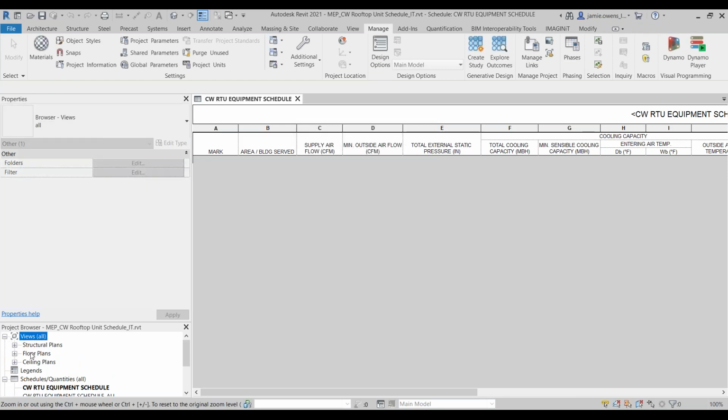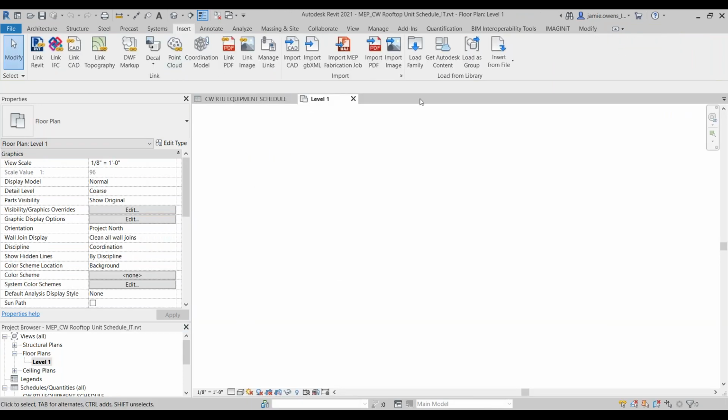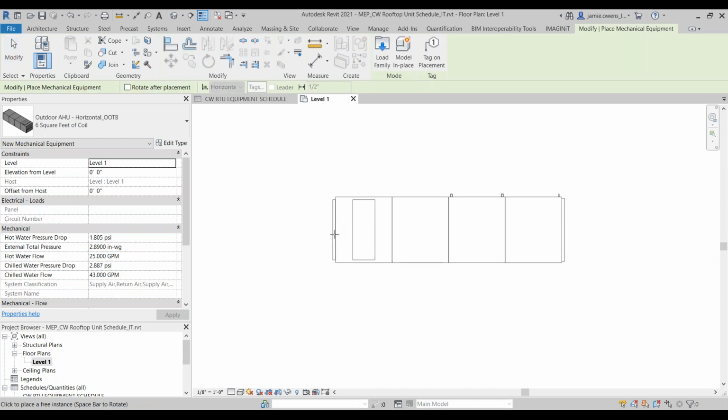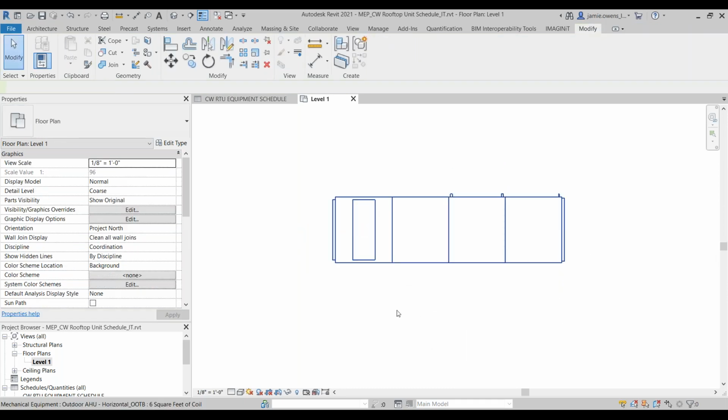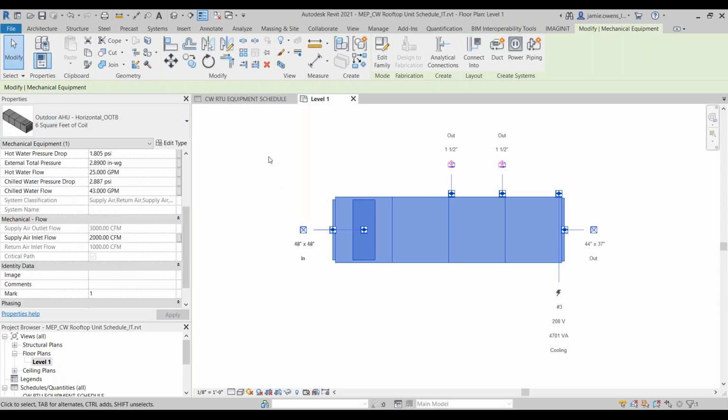The benefit to this is when I go to my floor plan and load a family in here, an out of the box family, I'm going to go to Systems, go to Mechanical Equipment, and place this piece of equipment in here. This is an out of the box air handler unit, and it's got a lot of parameters in it.